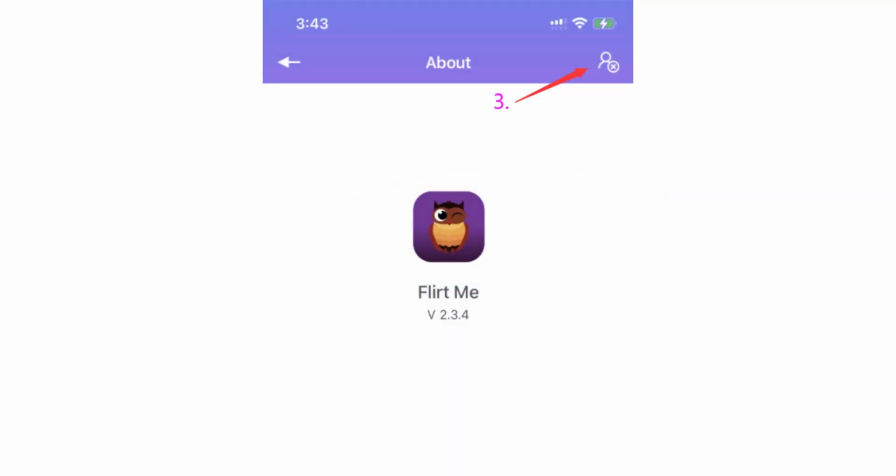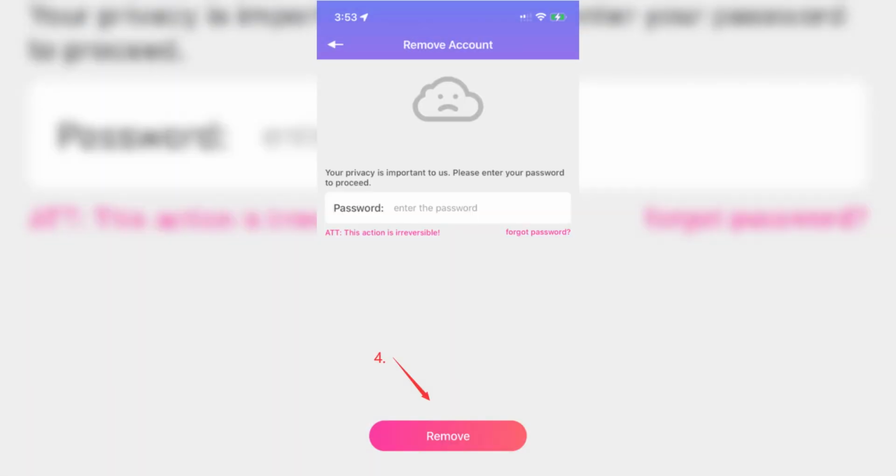Scroll down to the bottom of the settings until you see option labeled Remove Account. Click on it to initiate the Remove Account deletion process. For security reasons, you'll be prompted to enter your password. Enter your password and click Continue to proceed.